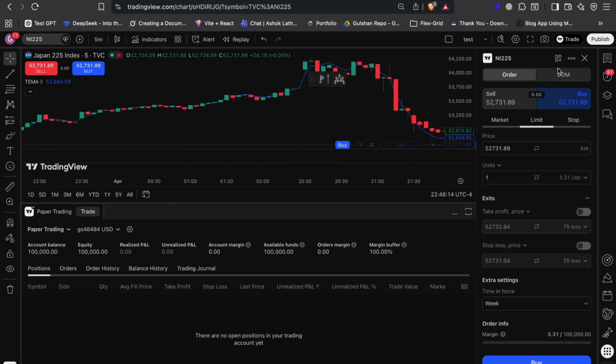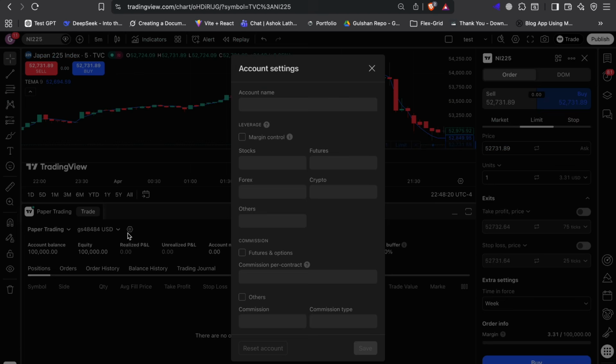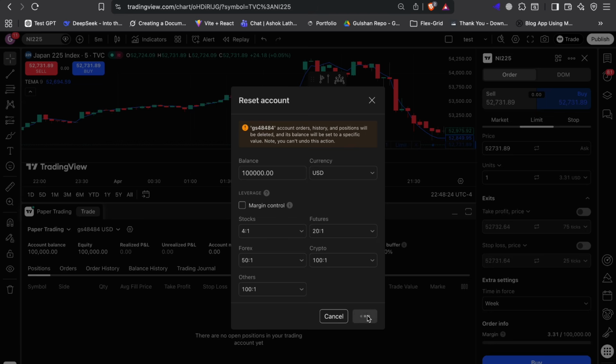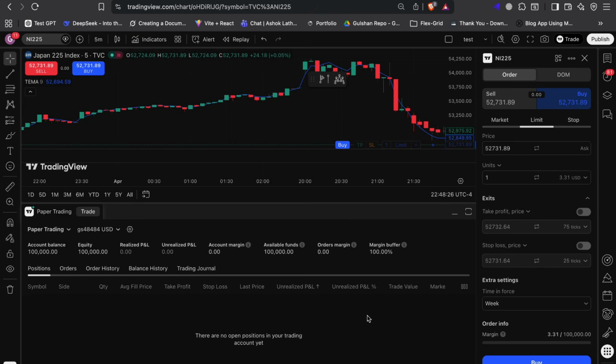Step 3, reset the paper trading account. A corrupt balance or settings can prevent the trade. In that case, simply click on the settings icon, click on reset account, and now click on confirm reset. It can refresh the default settings of your paper trading account.